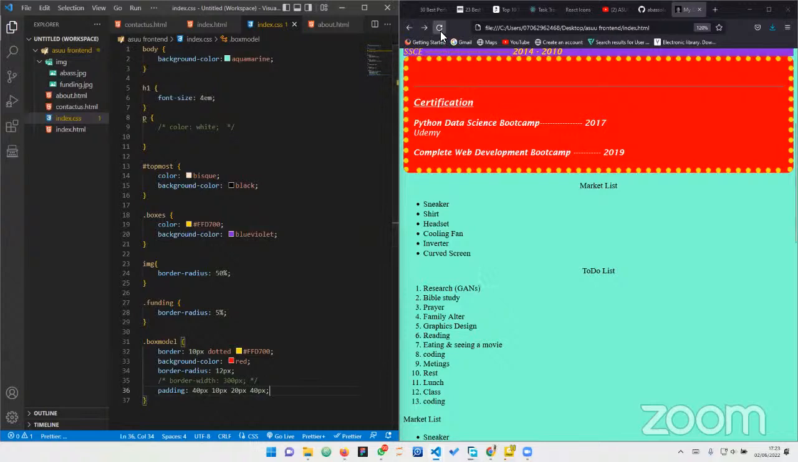So we refresh this, we won't really see much difference like that. But then you can see what happened. Do we see what happened? Yes, sir.